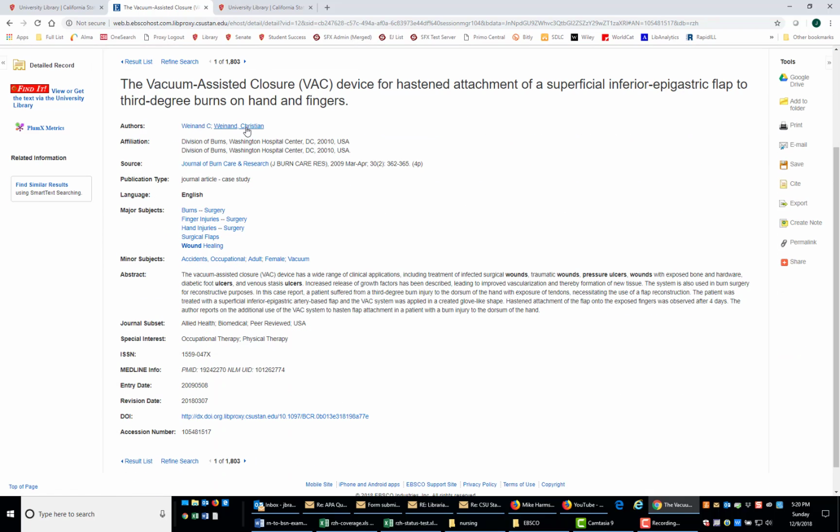Again, the title, the authors, the journal information, what type of publication it's in. In this case, it's also telling us it's a case study, the subjects of the article, whether the focus, and then there's our abstract, the one paragraph description about what the article is actually about.